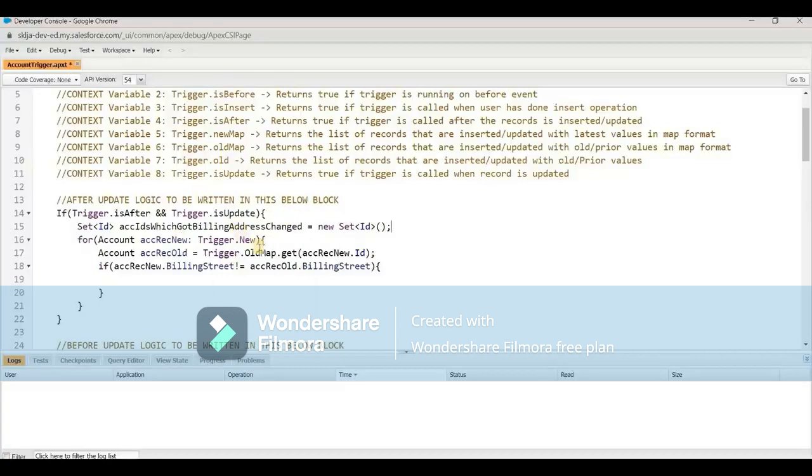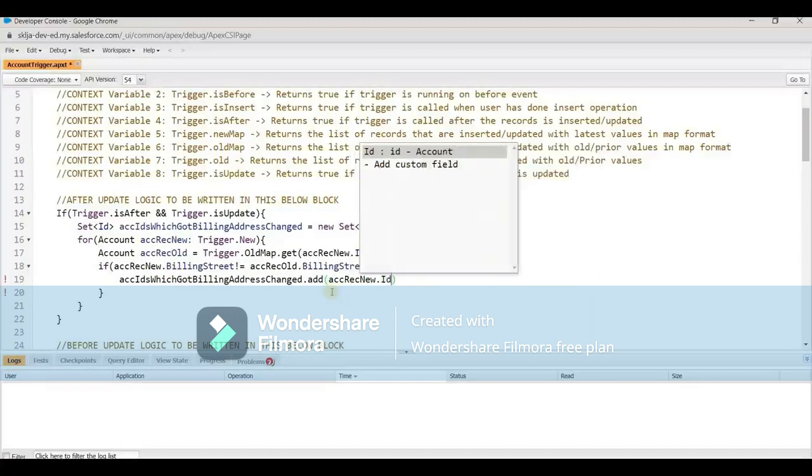Otherwise, if we knew only one account was being updated, we really wouldn't need sets and all. But this is bulkification of code. If 10 records got updated and only 3 updated their billing address, this set should capture those account IDs for which the billing address has changed. Using the add method, you can add your account IDs into this set: accRecNew.Id.